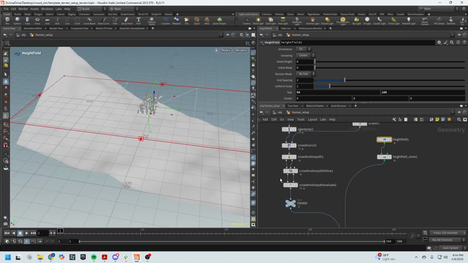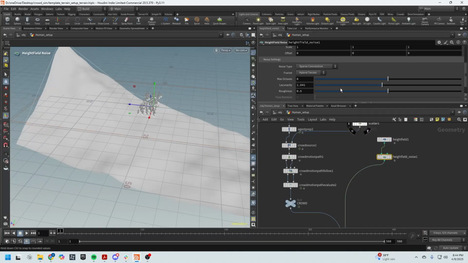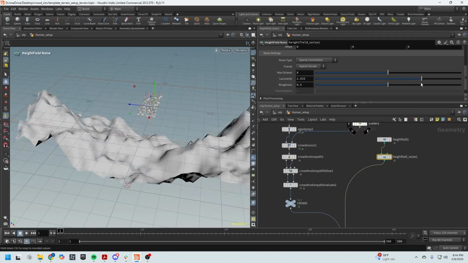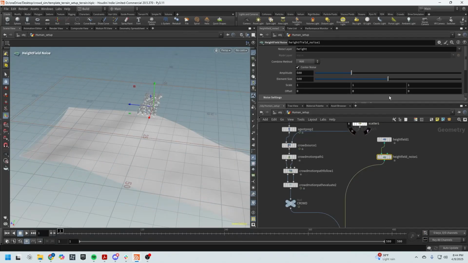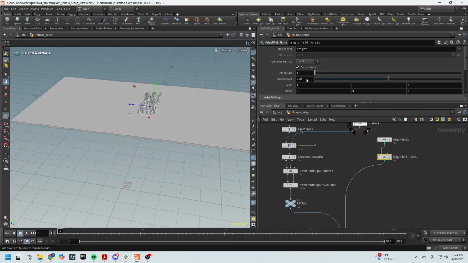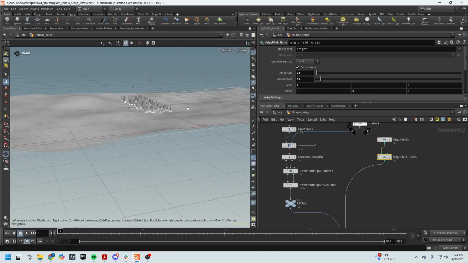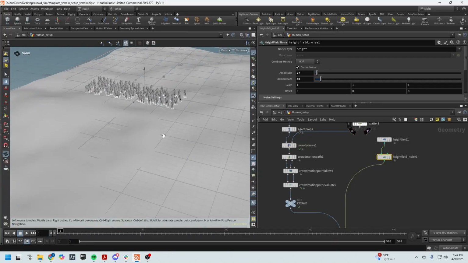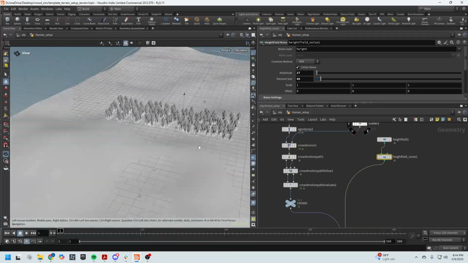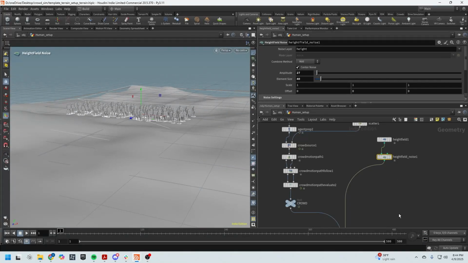Terrific. Next step, let's dial this noise in. Something with way less amplitude and much smaller element sizes. Let's go up a little bit more, maybe something like that. That should work just fine. And there is our height field.